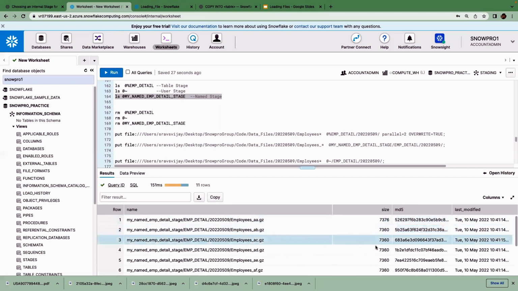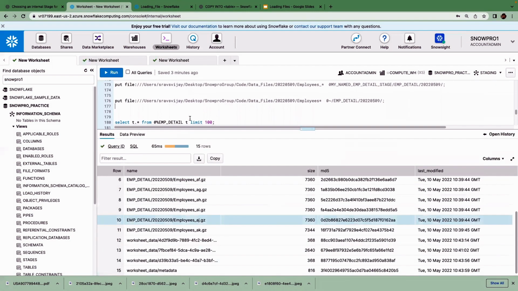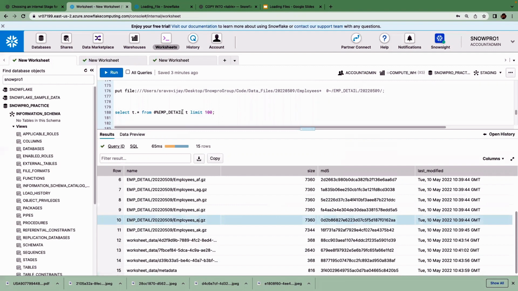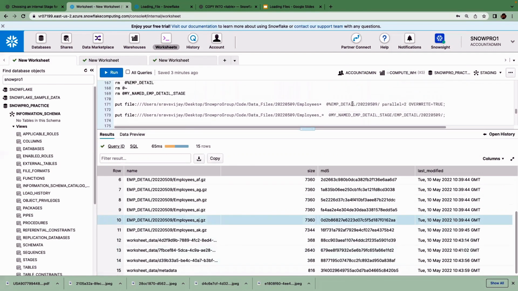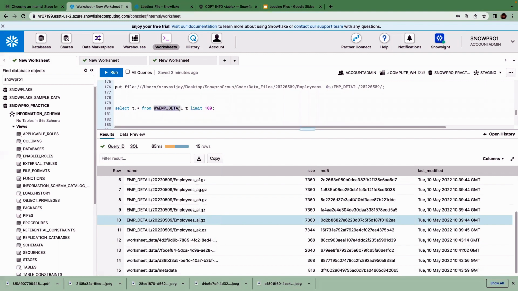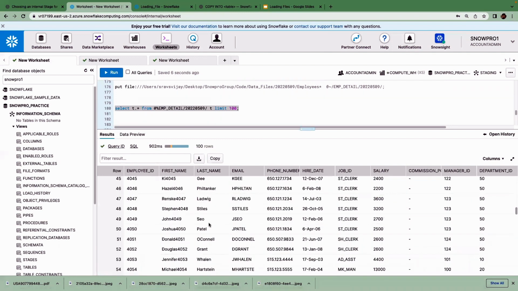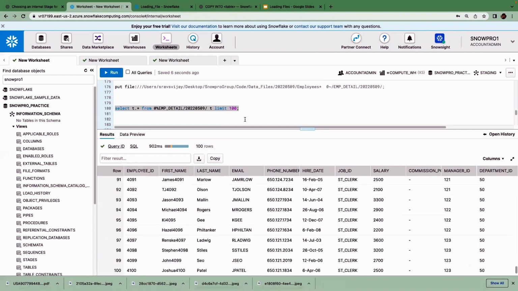Right, so now you can see that the data is there in the named stage as well. All the files are available now. Now let's try to query the data directly from the stages and see whether we are able to access them. This is not from the table. We are directly trying to query the data from the stages. Here I am querying from the table stage. You can see that the data is available.